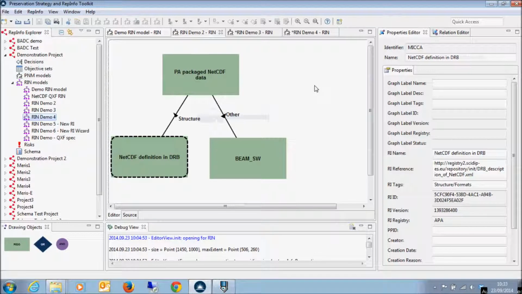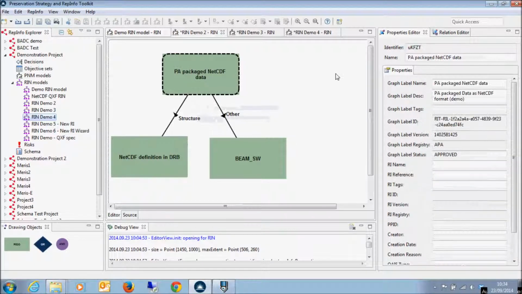Here we have a small RepInfo network that consists of a single graph label. The top RIDO contains details of the graph label, properties that begin with graph label in the panel. This lists a name, a description, and a list of tags, all of which we can edit, and an ID, version, registry, and status fields that we can't edit directly, as these fields are maintained by the registry load and upload operations. Note that this RIDO has no RI details. That's okay. We'll see later that it could contain both RI and graph label details.